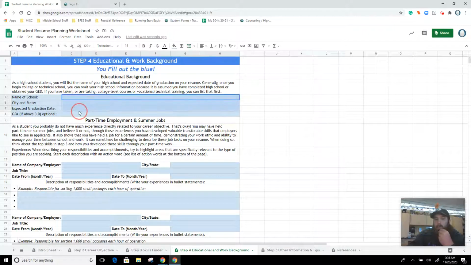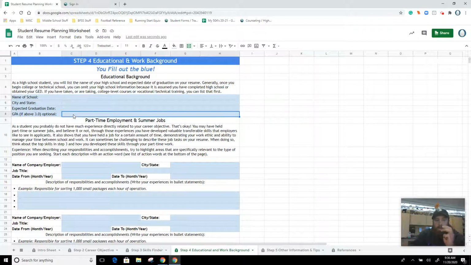You talk about your school, where you're from, and your grade point average. Maybe you can even add your class rank if you feel like that's something you want to showcase. Then you have your part-time employment opportunities and your jobs, or maybe you've had a full-time job. That's up to you. That's what we're going to work on now.